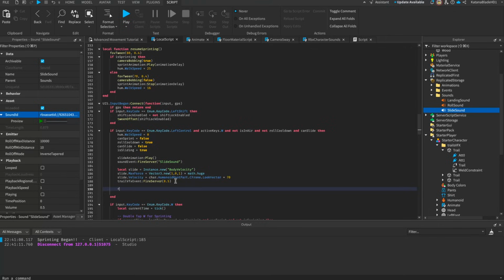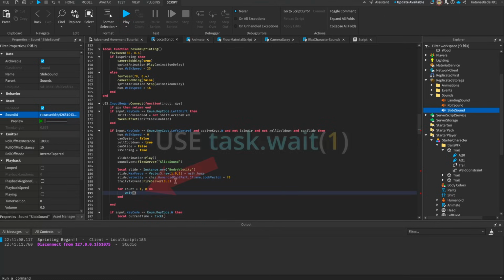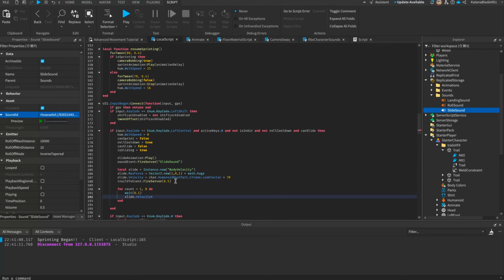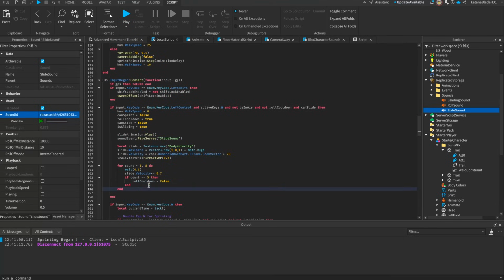So what we could do is for count equals 1 to 8 do wait 0.1, slide dot velocity multiply equals 0.7, so it decreases exponentially. If count is equal to 5, then we'll re-enable the roll cooldown so we can roll again. Okay, and then we'll do slide animation stop. It's 0.25 seconds afterwards. If slide then slide destroy, so we destroy that body velocity, and we'll set our values back to normal after all of that is over.